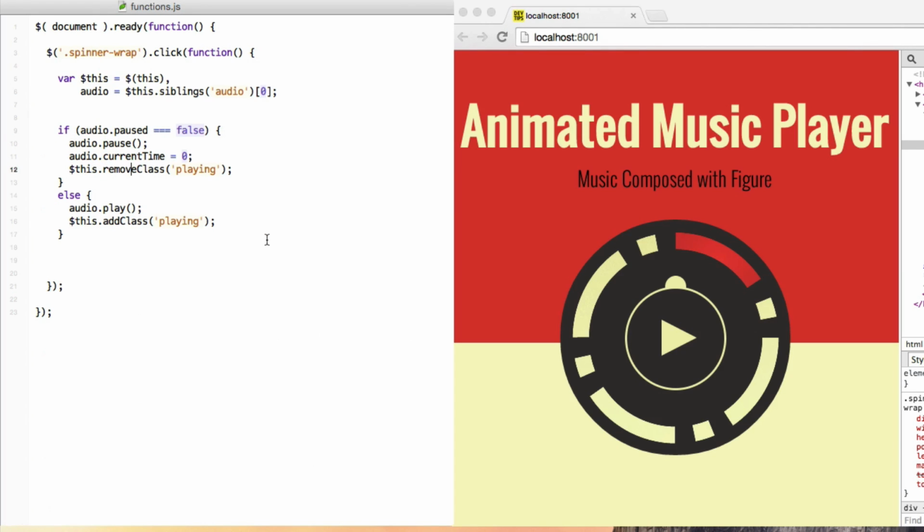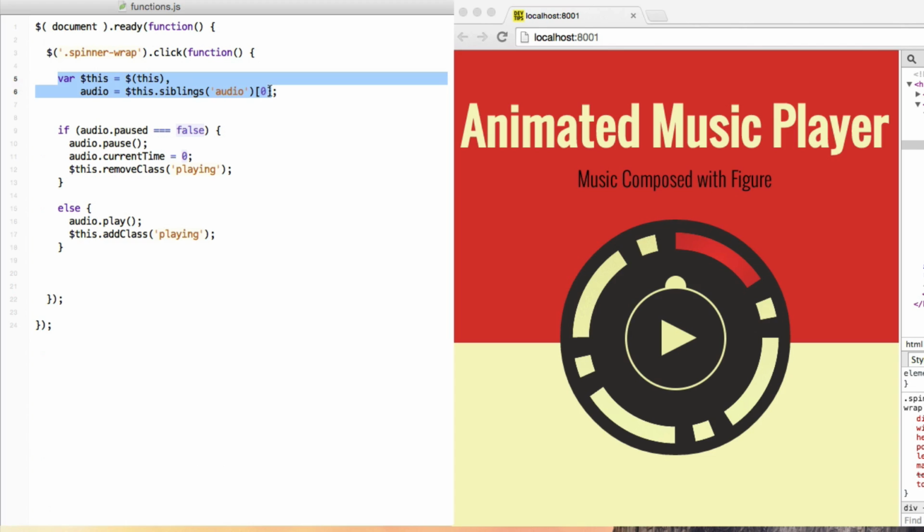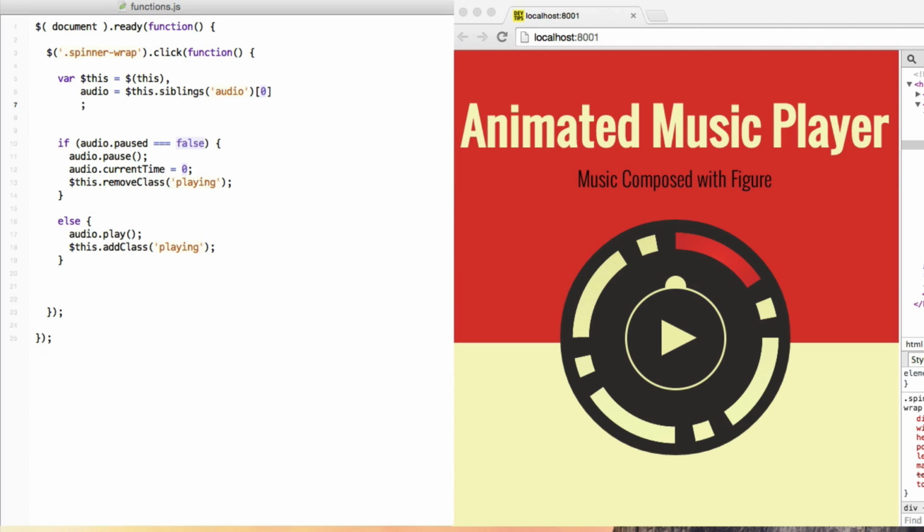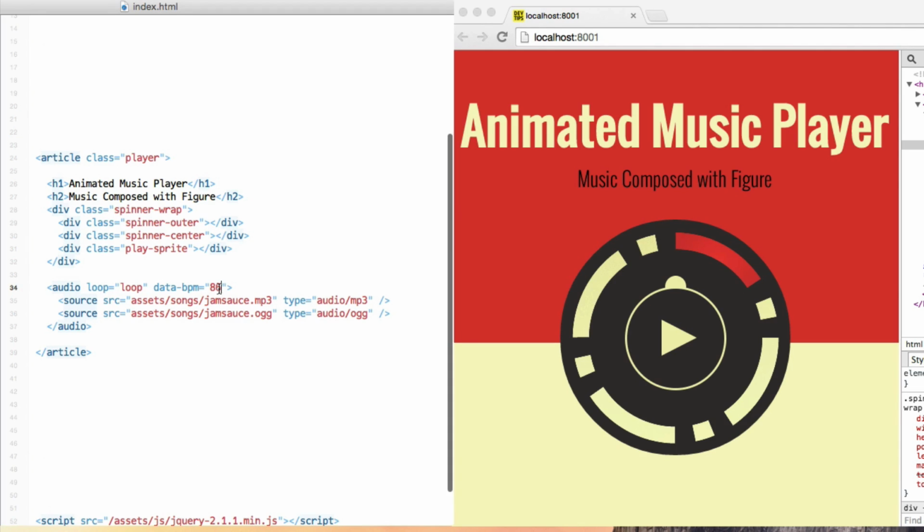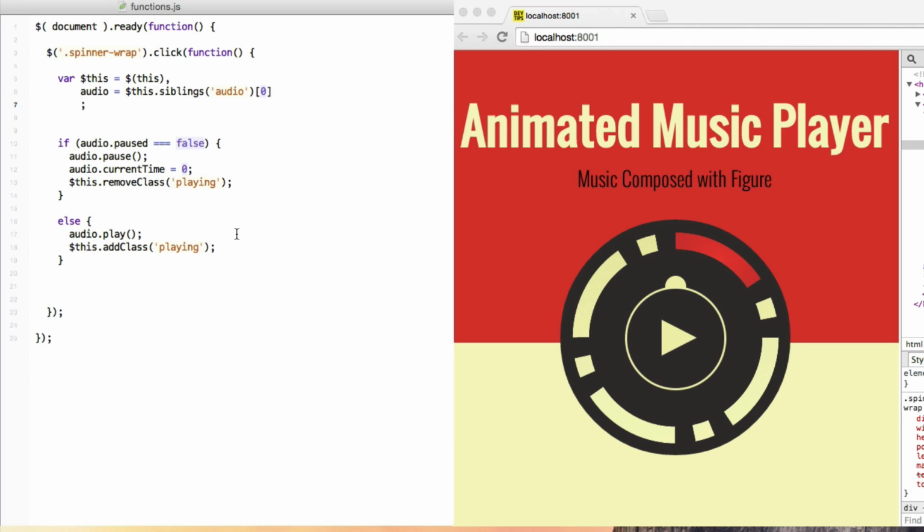All right, let's go back to our JavaScript. The next thing we want to do is expand this variable and discover a few more things about the audio that we have. The first thing I want to know is, when I look at this audio tag, I want to get this number here, the beats per minute. That's going to be really important to make the animation move along with the music. So I'm going to make a variable called BPM equals this, which is the thing we clicked, siblings. Actually, it's this right here.